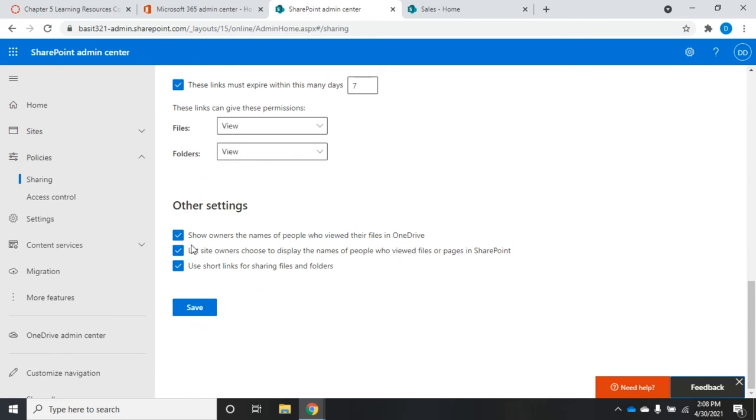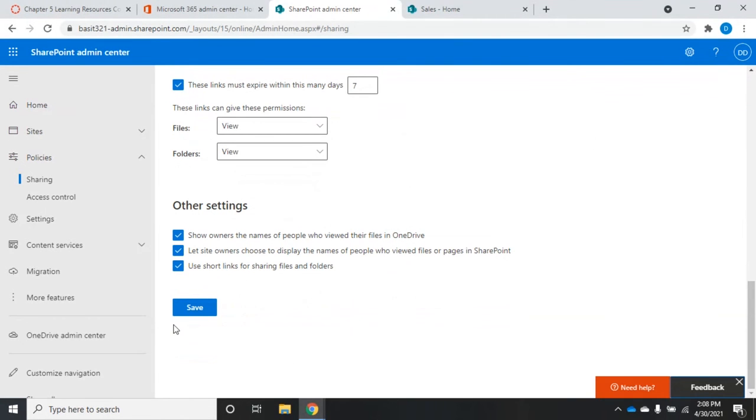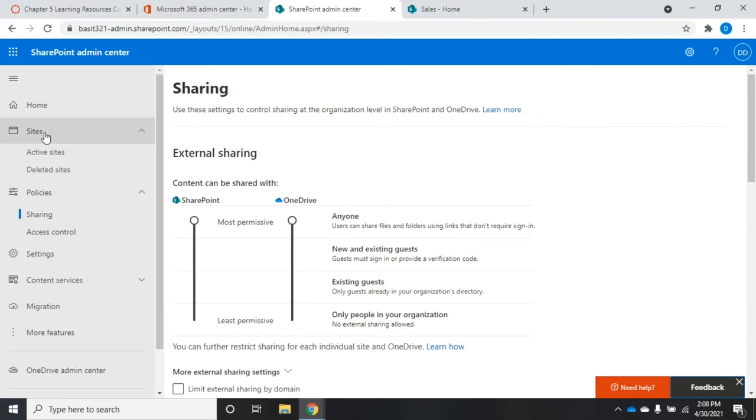And then 3 more. Show owners the names of people who viewed their files in OneDrive. Let site owners choose to display the names of people who viewed pages or files in SharePoint. Use short links for sharing files and folders. These first 2 are just kind of a good little monitoring option. So remember, these are default settings for sharing for everything. Now, they can be overridden when you go to share from a particular site or when you go to share a particular file. So before we jump into access control, let's go back to sites.